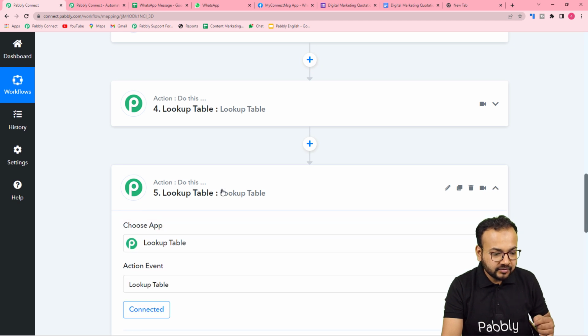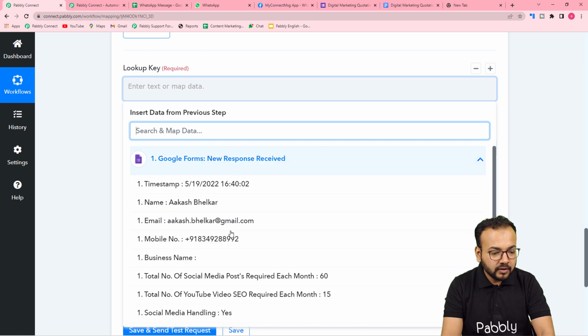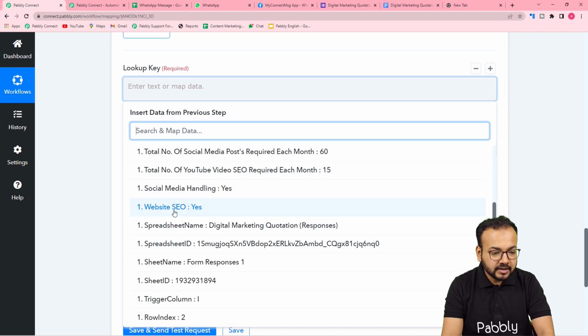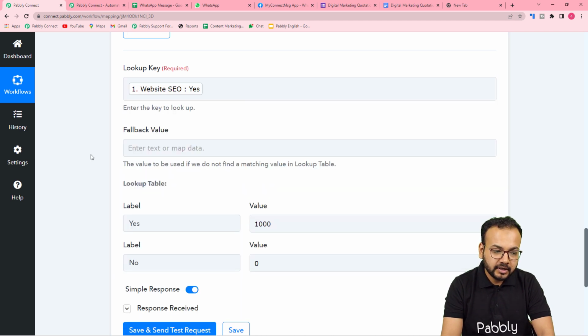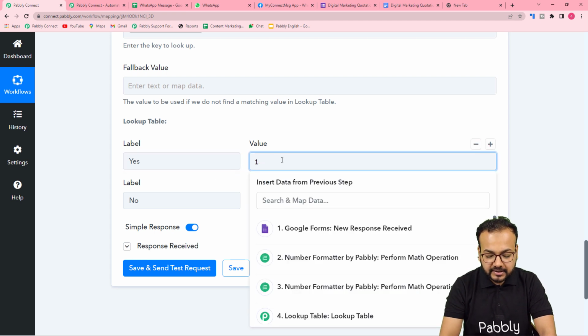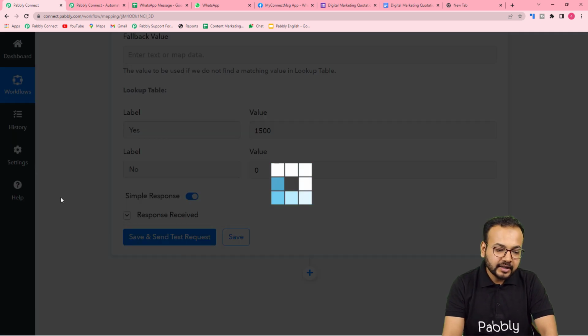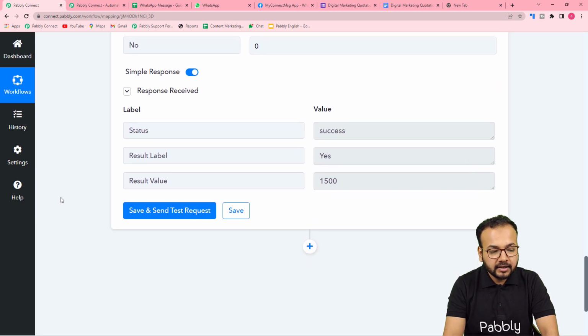Now from this last one, just change this label, and from Google Forms map this another service, website SEO service. Okay, and here you can change the value for SEO service. Let's say we charge 1500 rupees for website SEO. Okay, click on save and send test request again, and we got the data again.